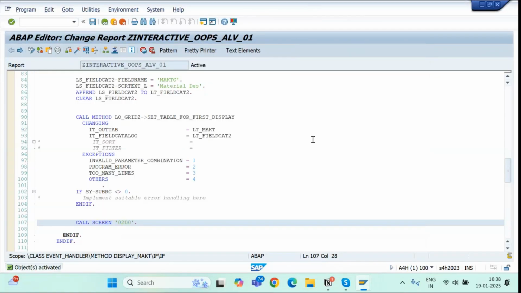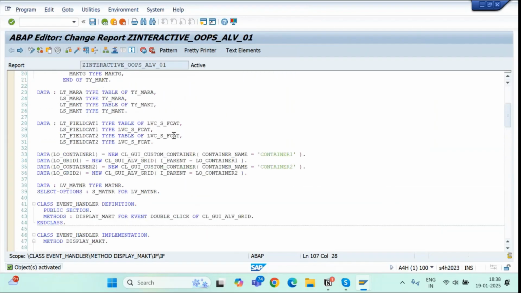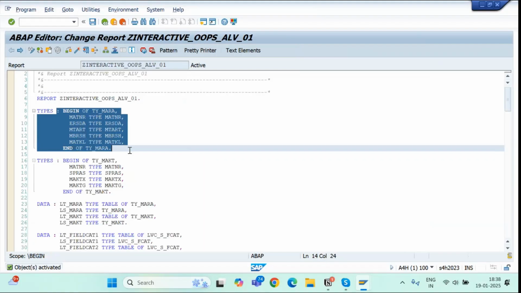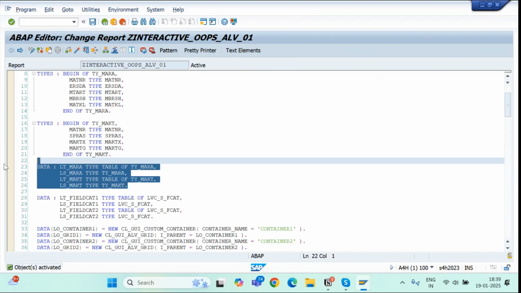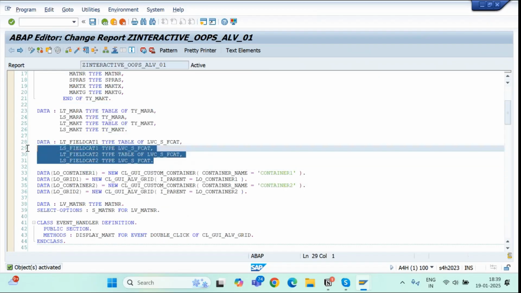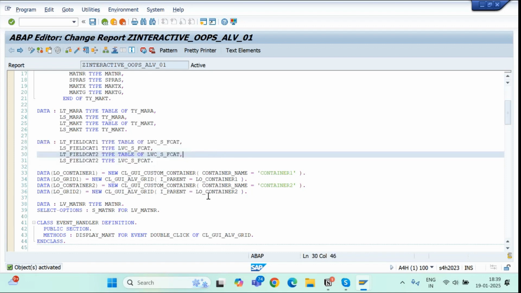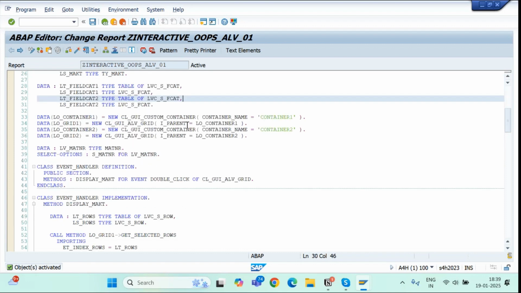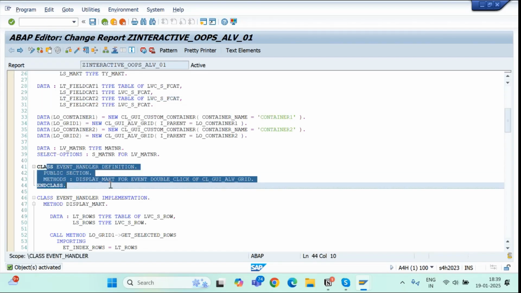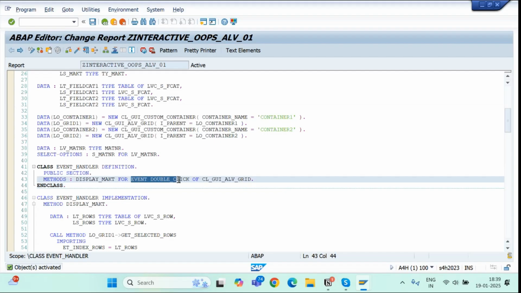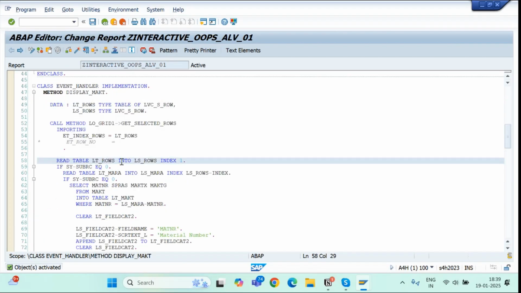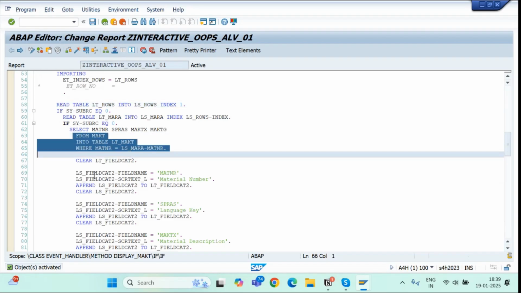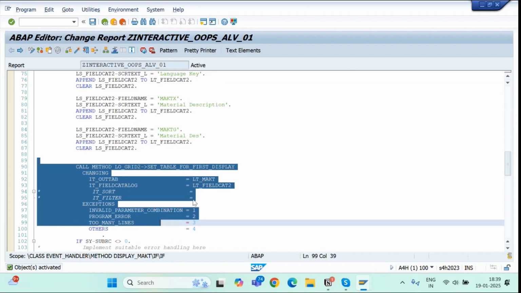Now please understand this program. This is your ALV interactive OOPS ALV. We have created structure 1 for first display, second structure for the second list, which is secondary list, created the internal table and work area, created the field catalog for both the ALV, two field catalogs. Then we created the container and grid objects, right? So when I am double clicking on it, an event will be raised. I have created an event handling class for this double click event of the grid class. Then in it, I have written the logic. I will get the selected rows, I will read it, and based on it, I will create the field catalog and display it.